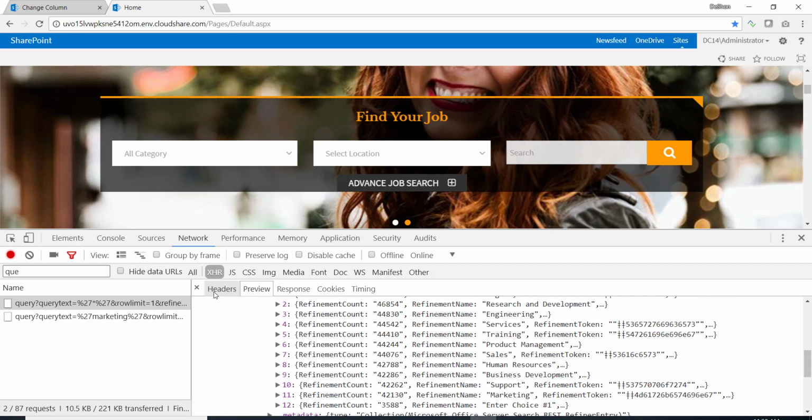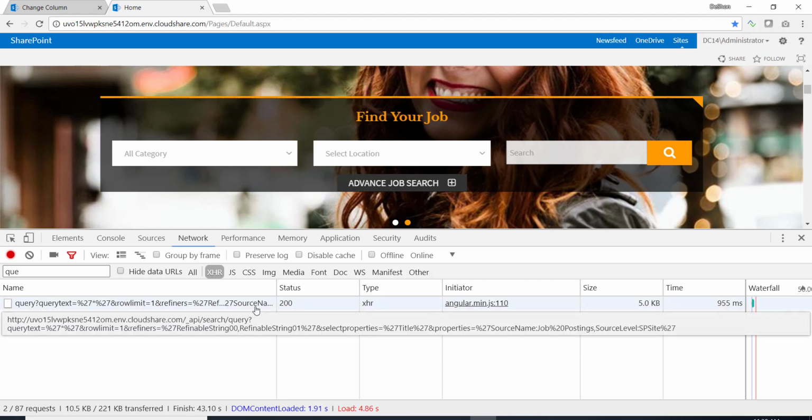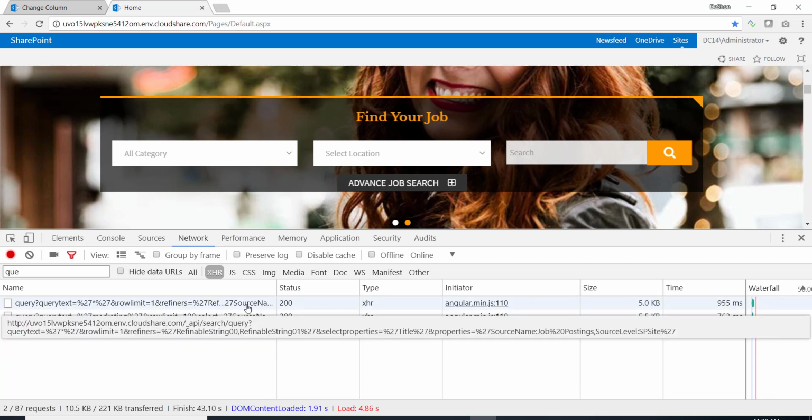And this comes back pretty quick. So how fast did this come back? I mean, you're less than a second. It's still pretty high. I mean, 955 is pretty high. But for the data that it's bringing back, it's worth it. And it's asynchronous, so you're not blocking the page to load in order to get that information. All right, so there we have it.